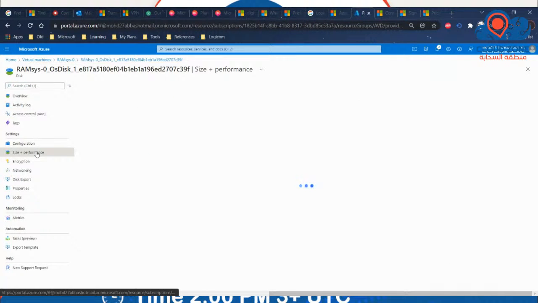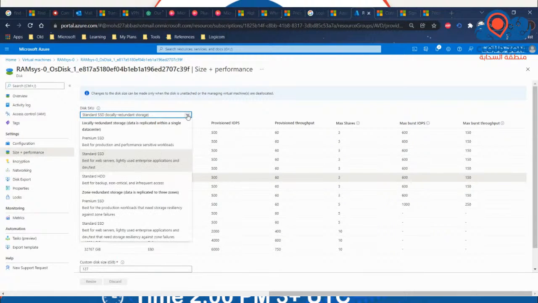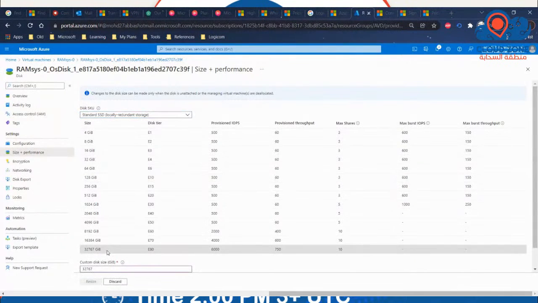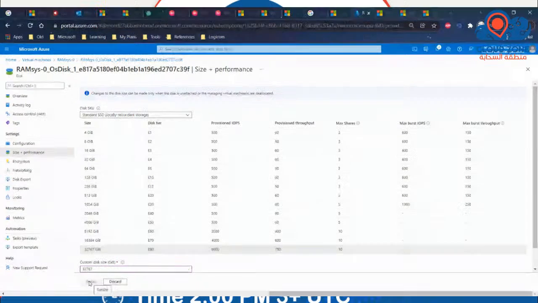And then you go to size and performance. From size and performance, you can change the type of the disk itself. Right now, my disk is SSD. I can change it to be HDD or premium SSD, which is higher than the SSD. Okay. And then I can change the size from 128 gigabytes up to 32 terabytes. Okay. I cannot resize the disk because the virtual machine is running. I need to shut the virtual machine down, and then this option will be available for me to resize the disk. Okay, it's simple, and you can add it and change it whenever it's necessary.